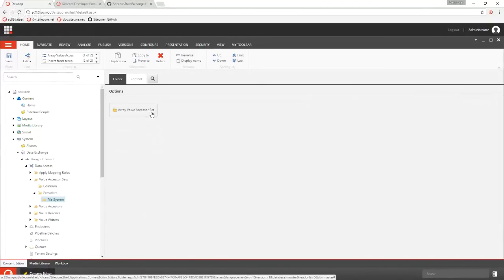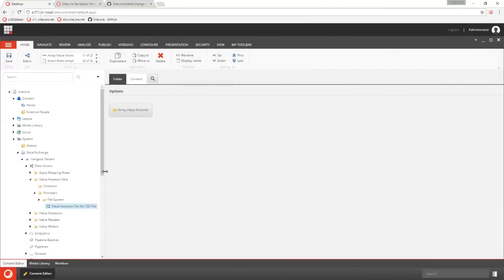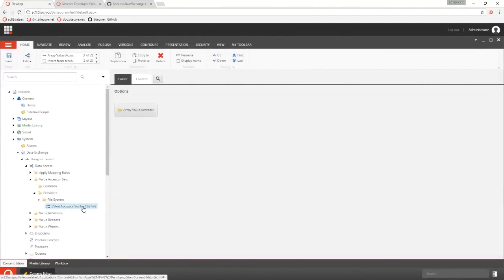And the idea of the value accessor set is this is going to represent the different components that are used to read values from file. So I'm going to create this, and I'm going to call this value accessor set for CSV file. So under here, I'm going to have a value accessor for each of the values that I want to read from the file. So this is representing a column from the file.